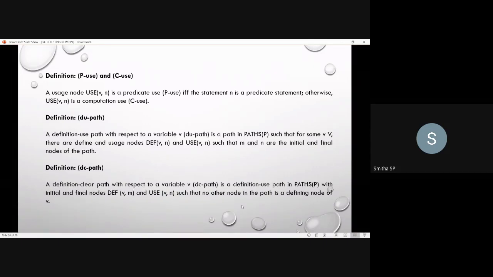So what they are telling us about the DC path, definition clear, is this: first, those nodes will be defined, and wherever you use them, that is called usage. Definition is nothing but where you define that node, and usage is where you have used that defined node. In the DC path, definition clear means you have to check whether that node is clearly defined in this usage. So that is about DC path and DU path.